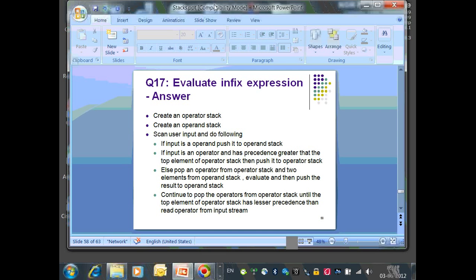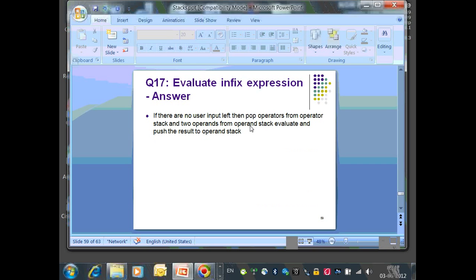Else, pop an operator from the operator stack and pop two elements from the operand stack. Evaluate the expression and then push the result to the operand stack. And continue to pop the operators from the operator stack until the top element of the operator stack has lesser precedence than the operator read from the input string. So that's what we are going to do. And if there is no user input left, then pop operators from the operator stack and two operands from the operand stack, evaluate and then push the results to the operand stack.